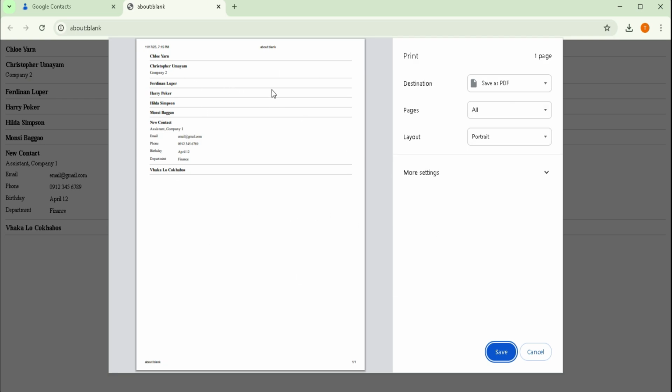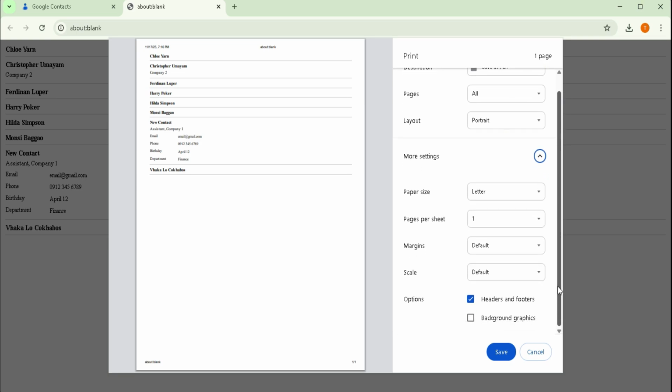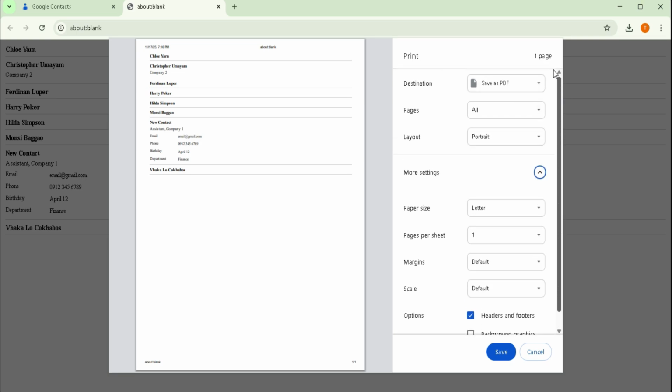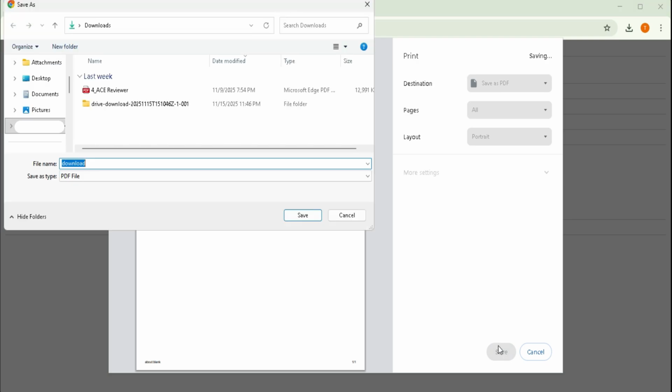You will now see the preview of your print. You can double-check it for formatting before confirming the output. You can now review it and see options for printing, which usually include selecting your printer, paper size, and the number of copies. Then click on Save. And that's how to print a contacts list from Google Contacts.